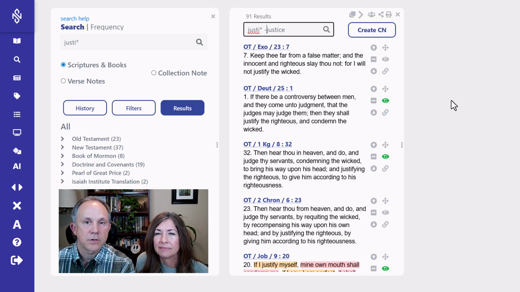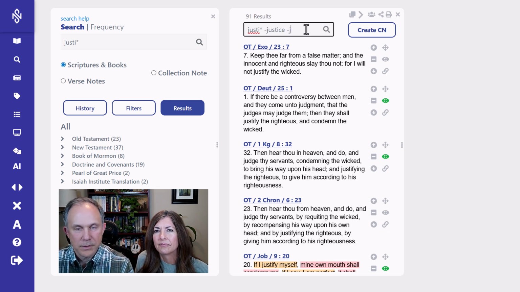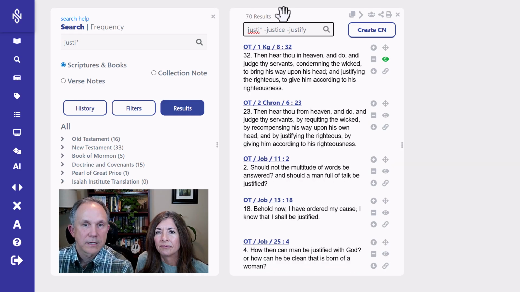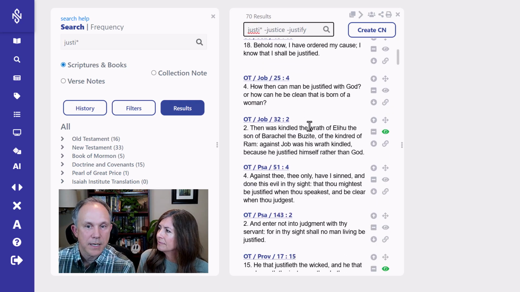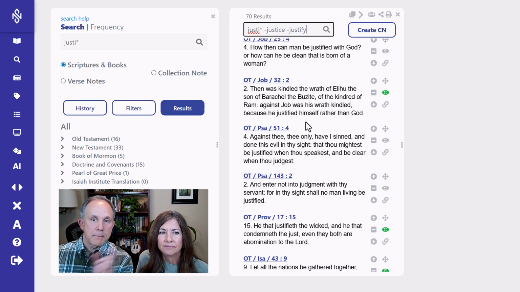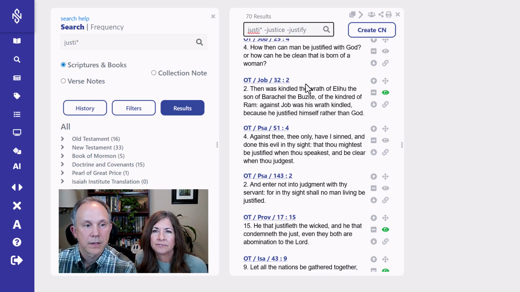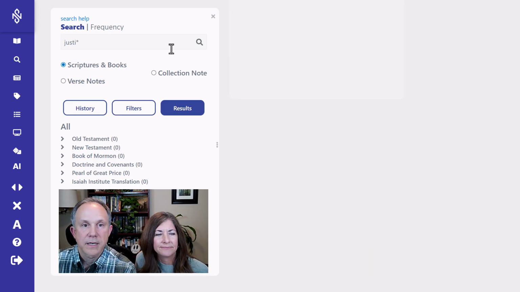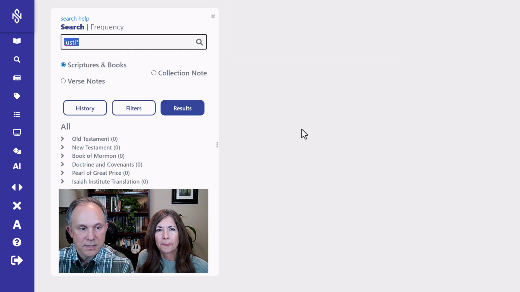So I hit enter, and now it reduced the study set down to 91 results. And I can see, like here, "I will not justify the wicked," "that shall justify the righteous." And I could go down through and I might say, you know what, I don't want the word justify either. And so I'll just demonstrate this, and we go from 91 results down to 70. And so sometimes I'll do this with a word, and I'll just skim down the verses till I see words that I don't want in my search, and I'll remove them with that minus the word at the top. Love that. So that's really helpful. Okay, the next example is using parentheses mixed with this.